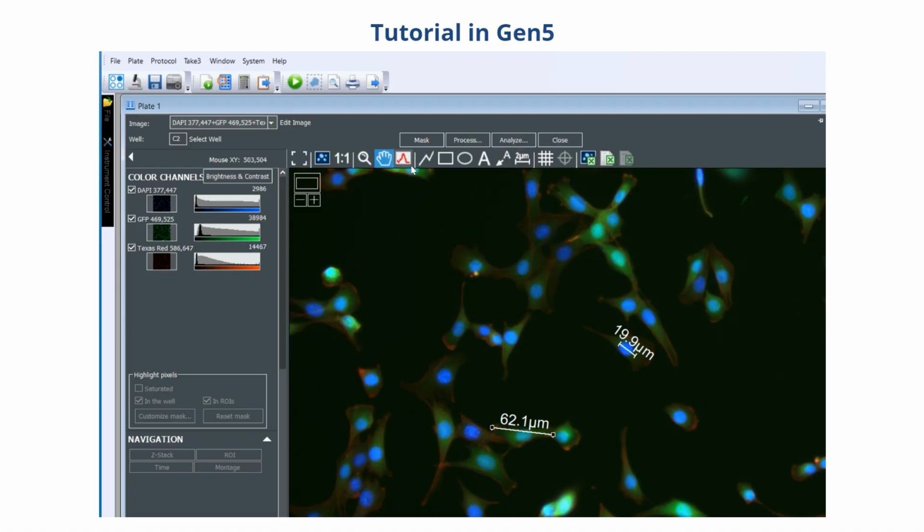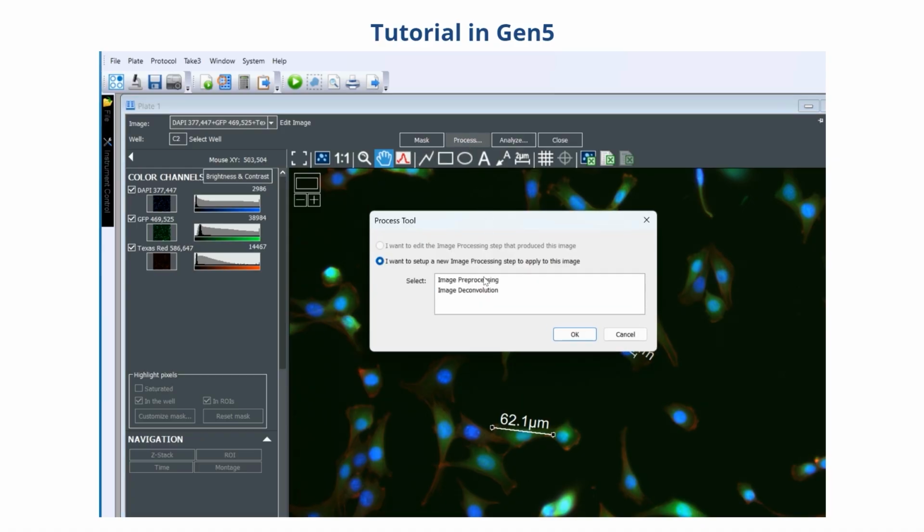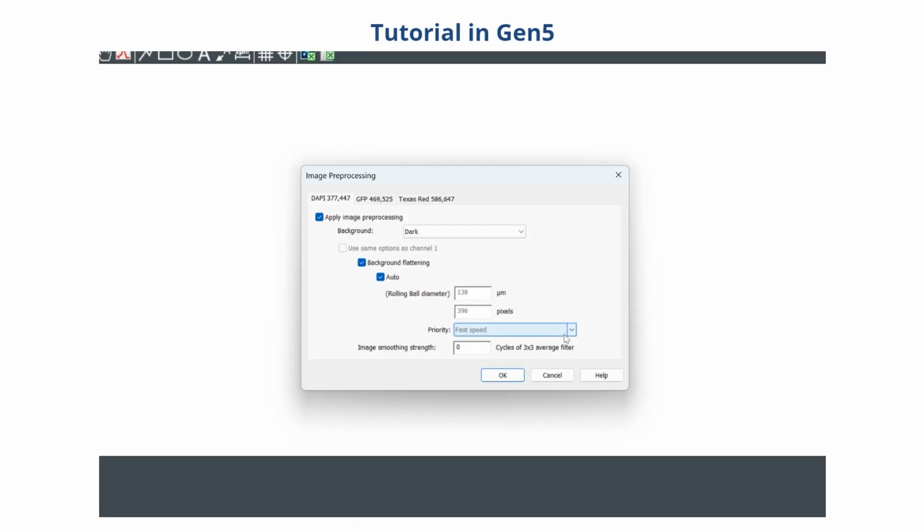Next, click on the Process button at the top of the window. From there, choose Image Pre-processing and click OK. This window will allow the user to adjust the diameter of the rolling ball. By default, the system will provide recommended values based on the objective size, which typically works well. However, you can manually adjust these settings based on the object size. There are other functions available, such as image smoothing strength and priority speed, but these will be covered in more detail later and are rarely necessary for background correction.